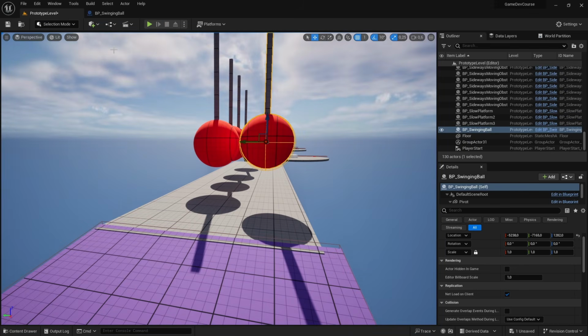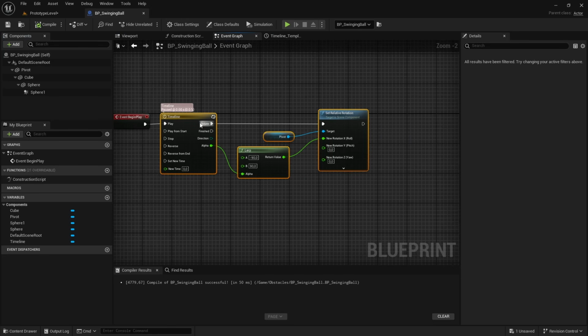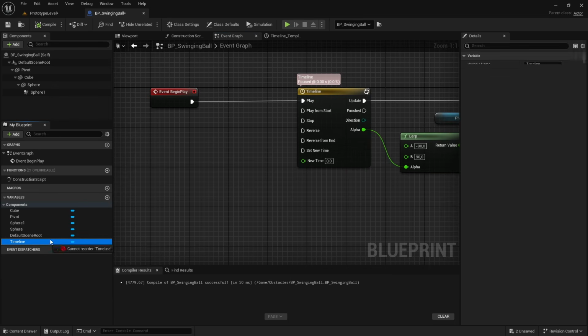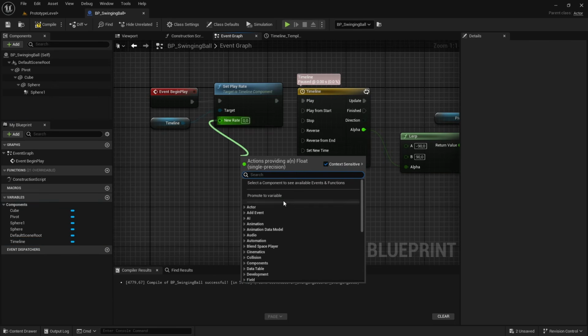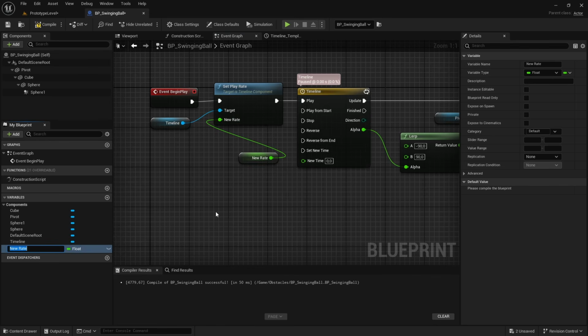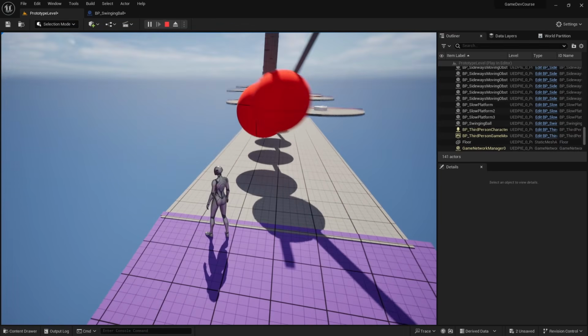We can change that using the set play rate node that we just used. So let's actually do that right now. We're going to get the timeline from the components tab. We're going to set play rate. We're going to make this a variable called move speed. And by default, I want it to be a bit slower. Let's say like 0.5. Oh yeah, and make sure this is instance editable. And it moves a lot slower. And for now, this is fine. We can always tweak it later.